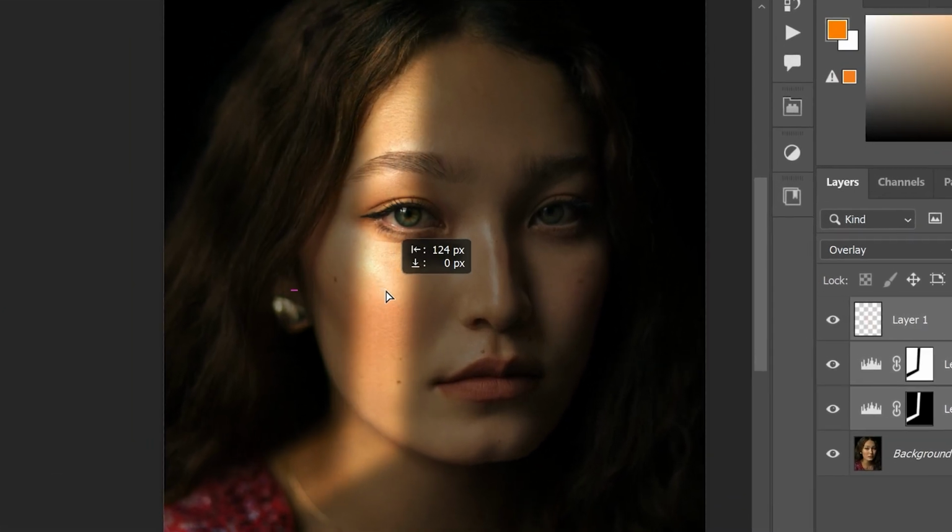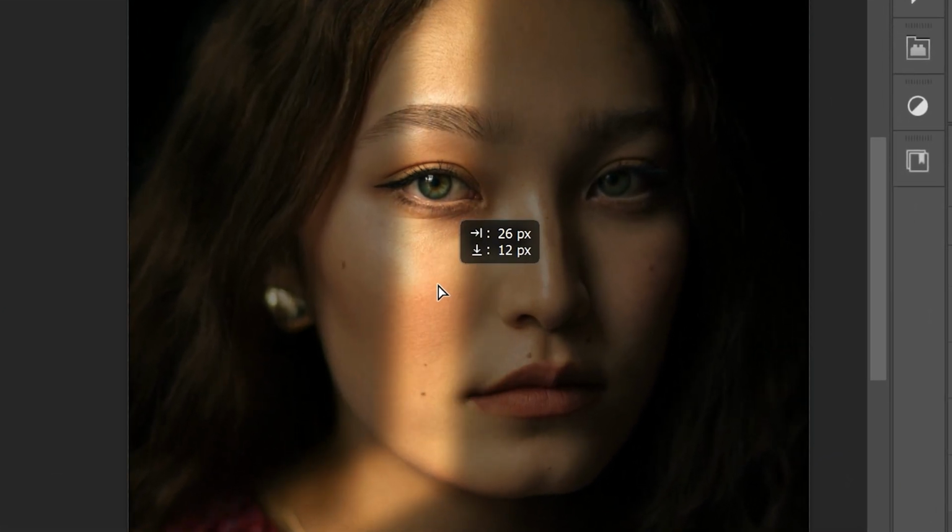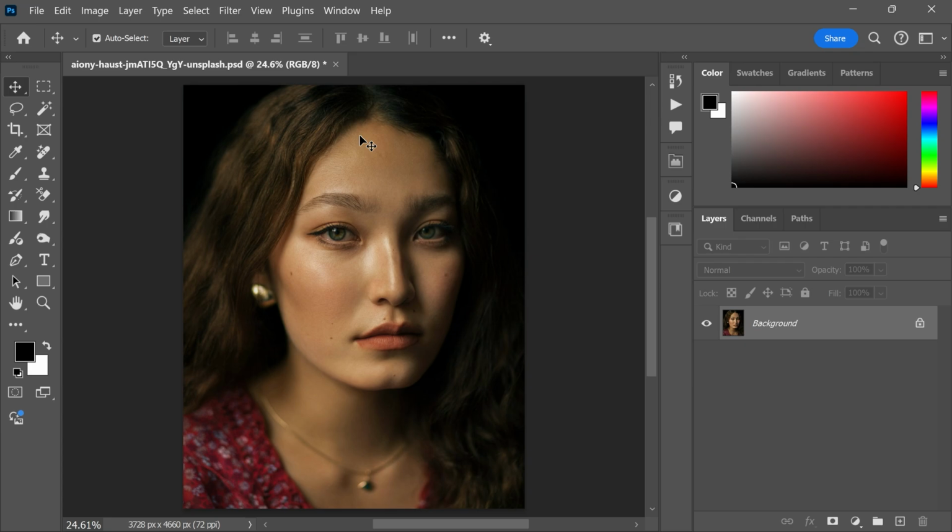In this video, I will show you how to create sun rays on a face using Photoshop. First, go to the toolbar and select the pen tool. Now create a work path like this. Then make a selection.